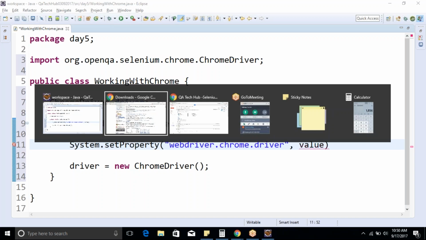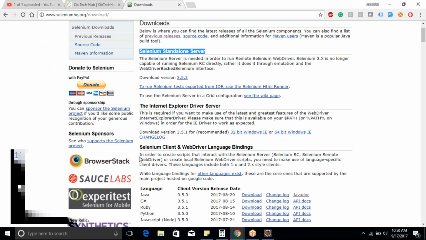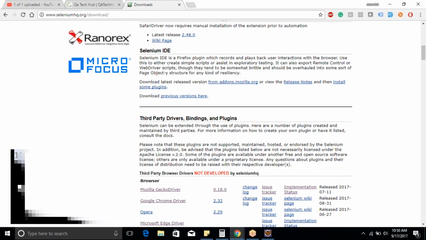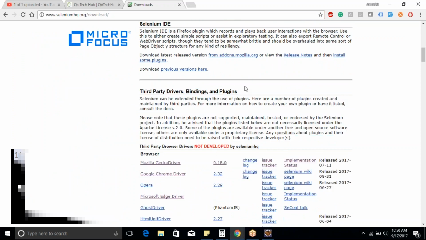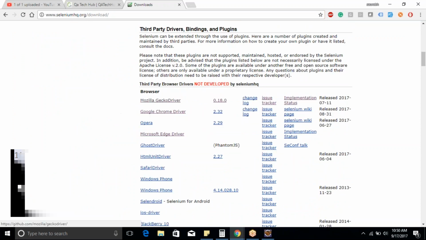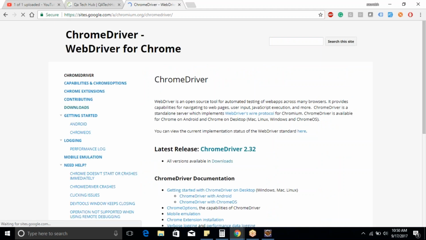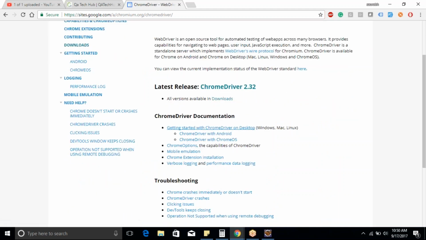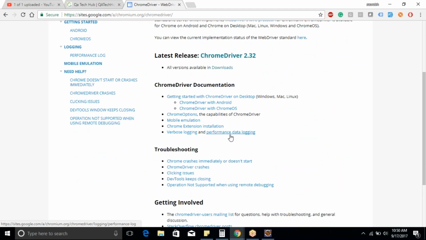Okay, so here on seleniumhq.org/download, if you come below, there is something known as third-party drivers and bindings. In this particular section, you will see that all the browsers are listed. So the second option is Google Chrome driver. Go to that. Okay, and here you find the different versions of ChromeDriver exes.